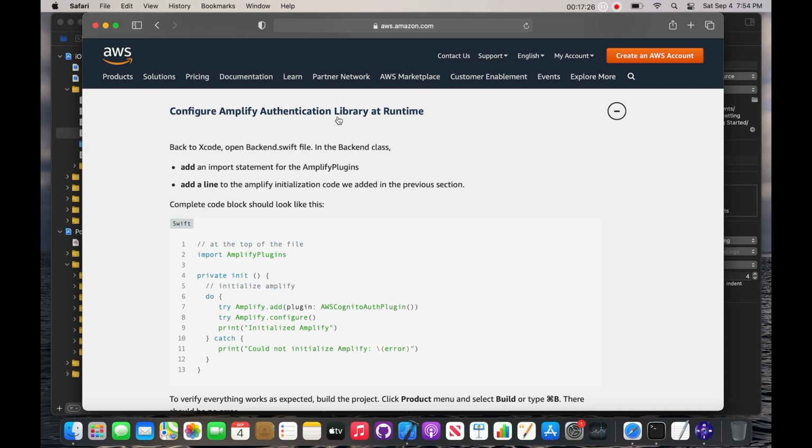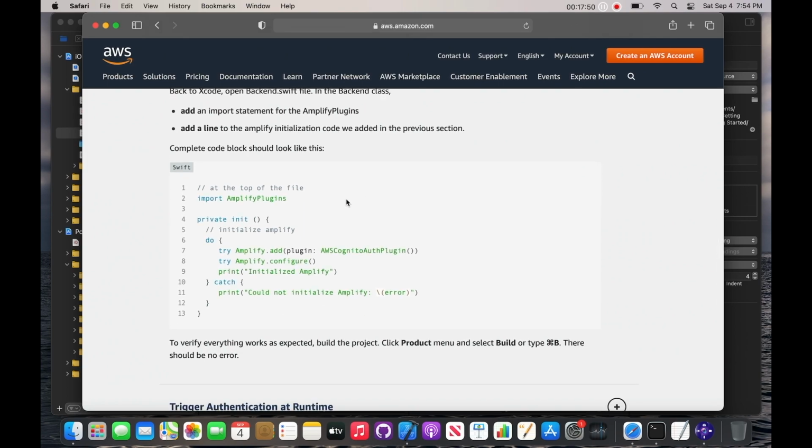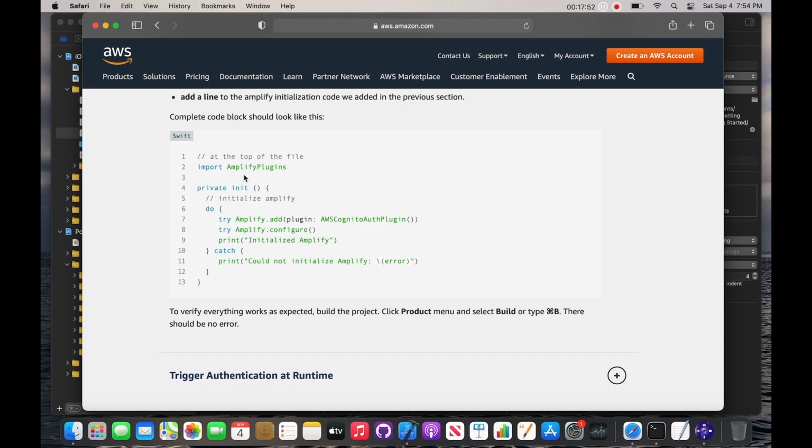So, configure Amplify authentication library at runtime. Back to Xcode, open the Backend.swift file in the Backend class. Add an import statement for the Amplify plugins, which makes sense. Add a line to the Amplify initialization code we added in the previous section. The complete code block should look like this. At the top of the file, import, private init, do, try configure, print, catch, print error.